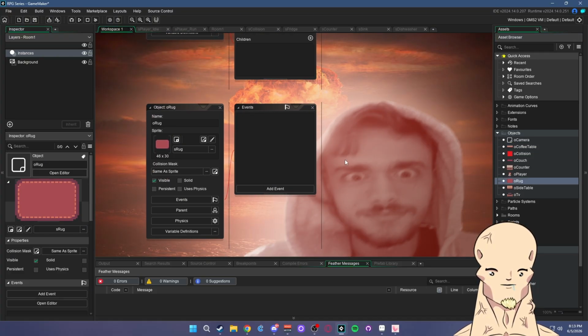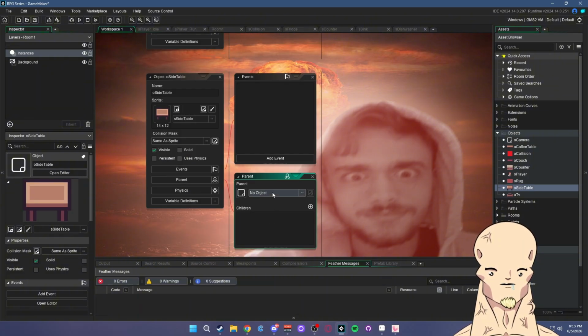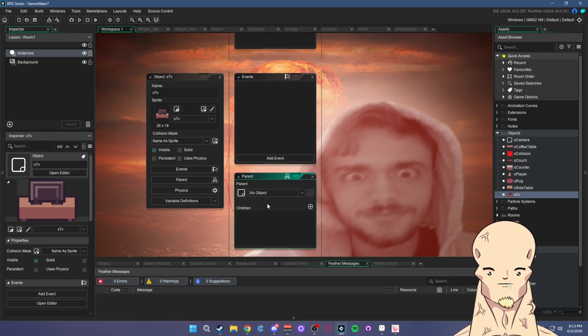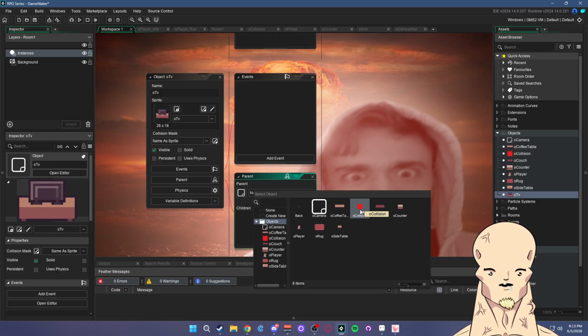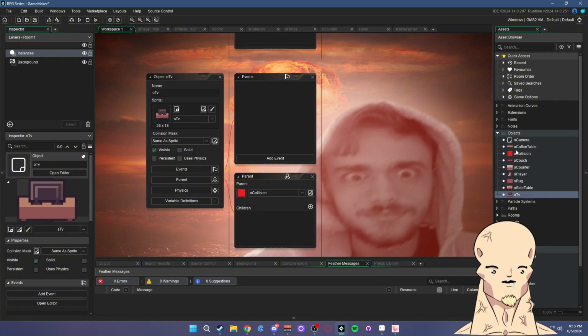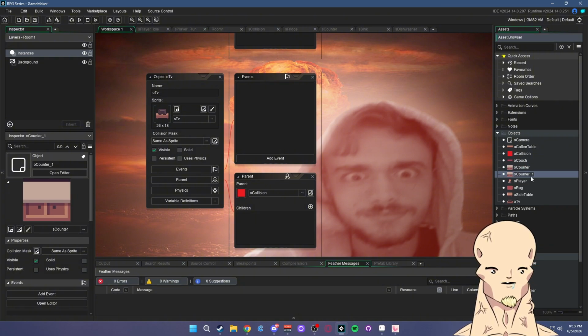Except I don't want it to do it with this, because this is a rug. So I want the player to be able to walk over it. So I'm not going to do anything there. And then the TV has collision, and I've already set the collision masks for those. Now let me just get the rest of these objects in really quick.